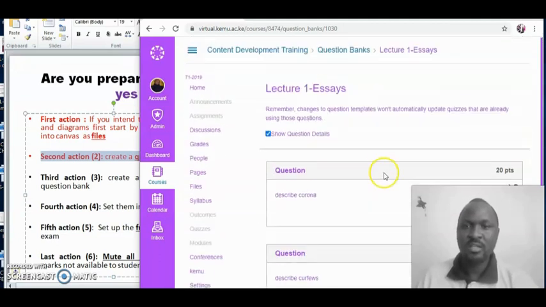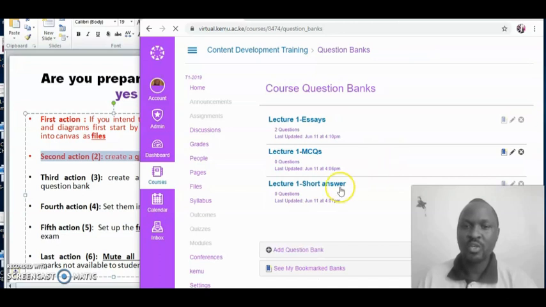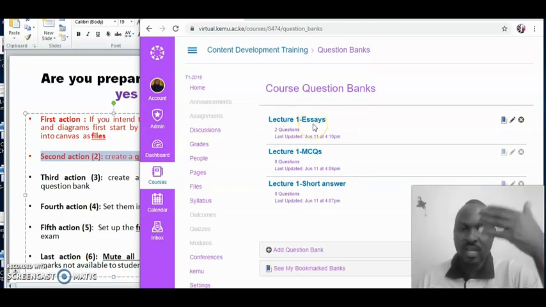So at that point, if I want to go back to my question bank and see how many questions are there, just click on top here on question bank, and it will take you back to your question bank. And as you can see here, the essay has 2 questions. So now it is populated with 2 questions, and you can keep on adding as many essays as you want.